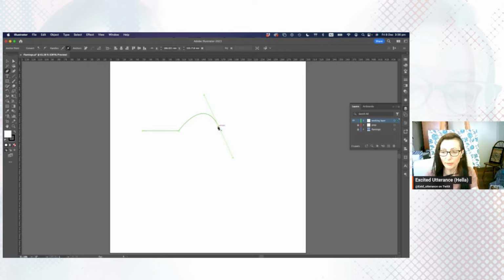Now, if I want to stop the curve, notice how there's a little pointy bit on the end there. If I want to stop the curve, I need to press Option or Alt, and I need to click once. That will stop the curve. If I want to finish my line here, I need to press Escape.